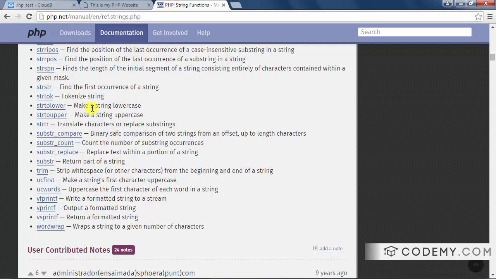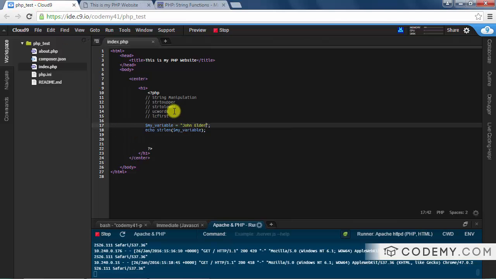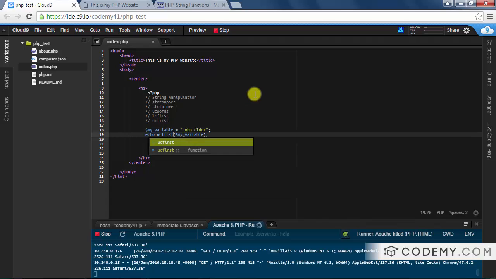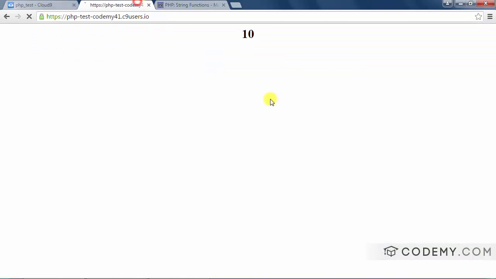Take a few minutes. Here's our string to upper, string to lower. UC first, UC words. Did we do UC first? I don't think we did. UC first. I'm going to guess that that's going to make the first letter uppercase, UC first. Hit reload. So we should have capital J, lowercase e. Yep, there we go. So pretty cool.